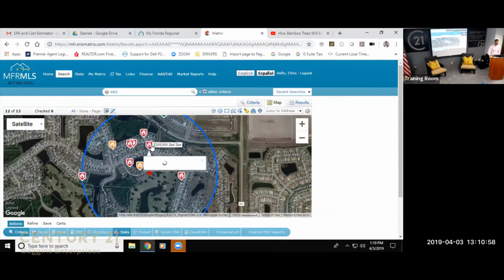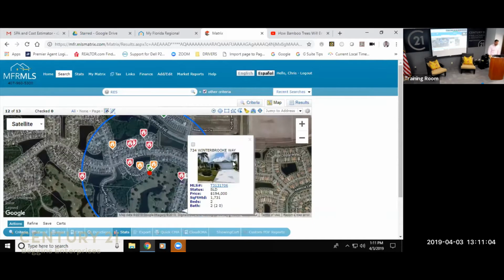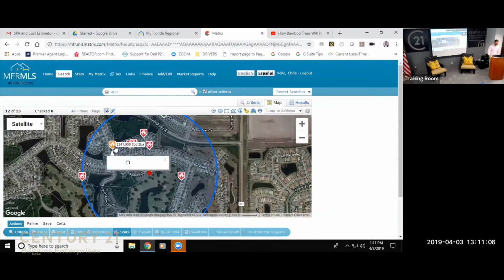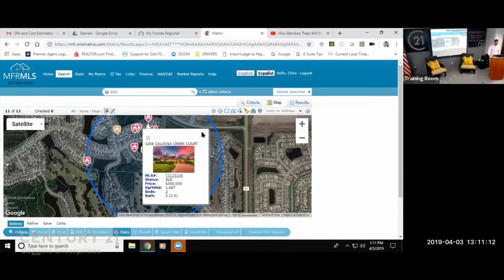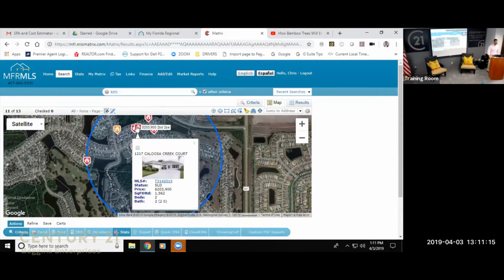What type of homes are in this market? Are they all similar? Are they all different? What am I looking at? So it appears so far that all of them are in the 1,100 to 1,700 square feet range. I'm not looking at pricing. I'm really not paying too much attention to that.